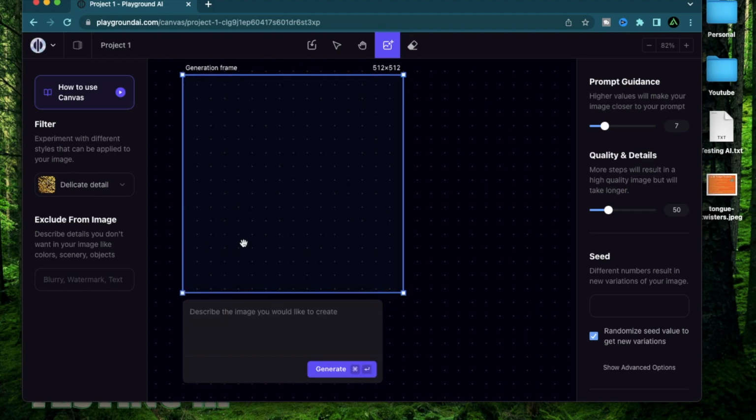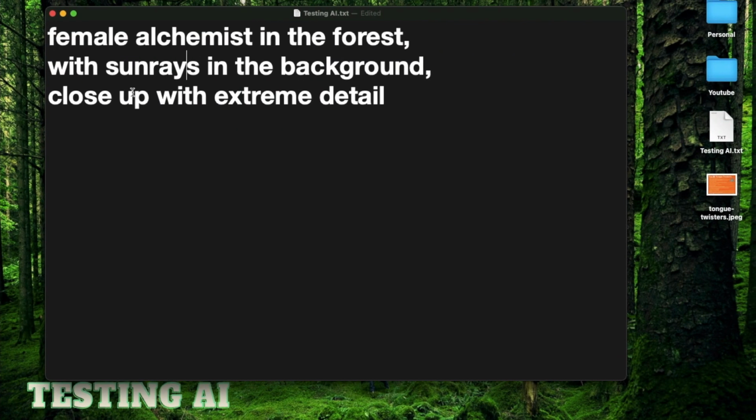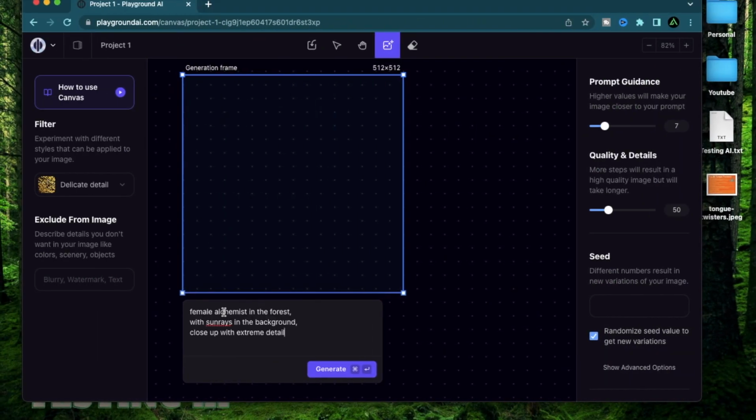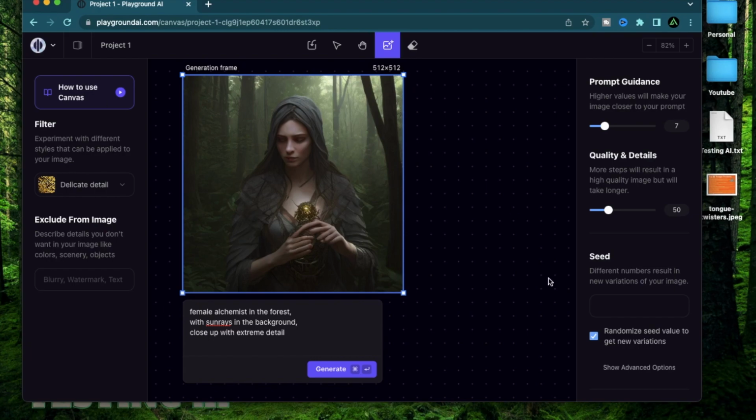Alright, now I'm going to show you 2 ways that you can bring an image onto this canvas. It actually has its own generator built into the canvas, so you can just type a prompt right here. I'm going to use this prompt: female alchemist in the forest with sun rays in the background with a close-up and extreme detail. If I paste it right here and click generate, it's going to generate the image right on the canvas. So you don't need to import if you don't want to. You can just start your work right on the canvas if you want to expand and generate a whole scene.